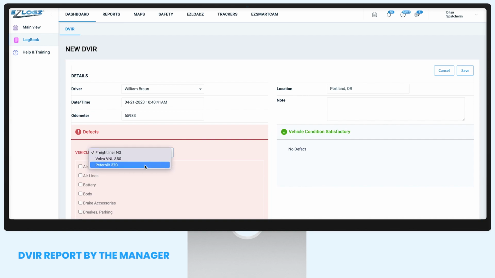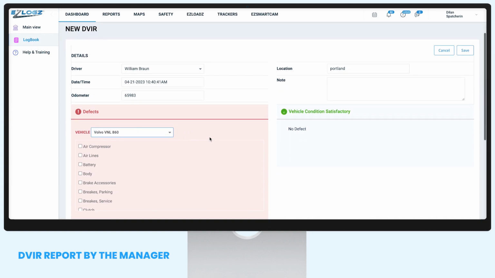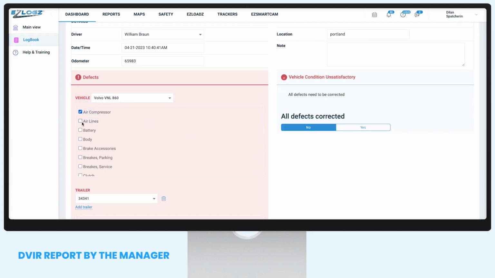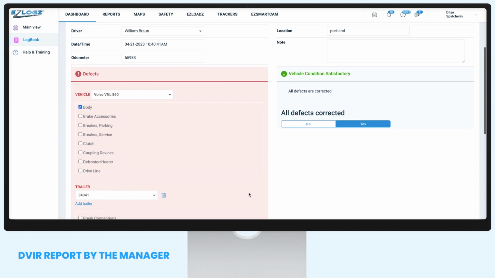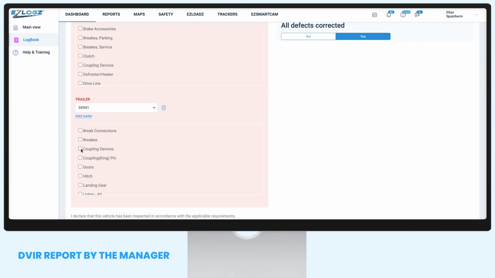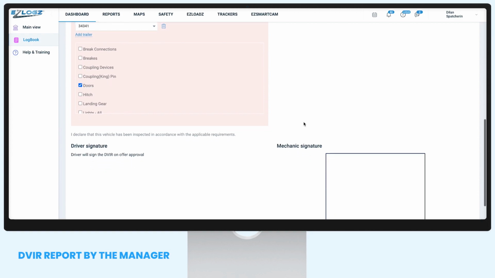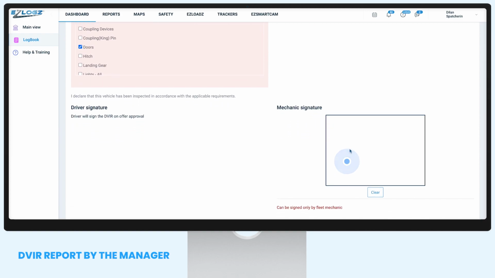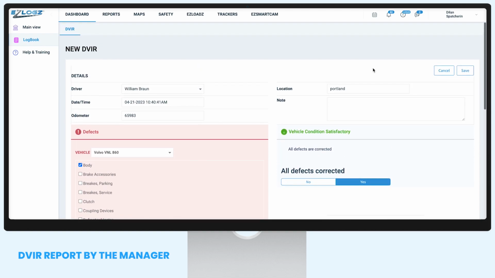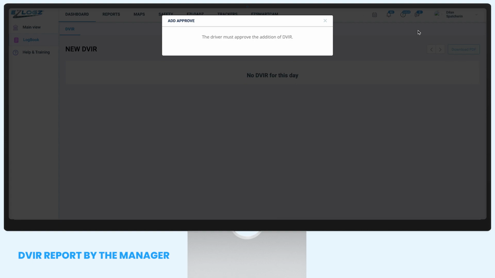Select a specific vehicle and select the defects detected. If necessary, repeat these steps for trailers. Confirm that the defects are correct. If defects are found, the report must be signed by a car mechanic. Click the Save button. Done. Now the driver needs to confirm the report data.